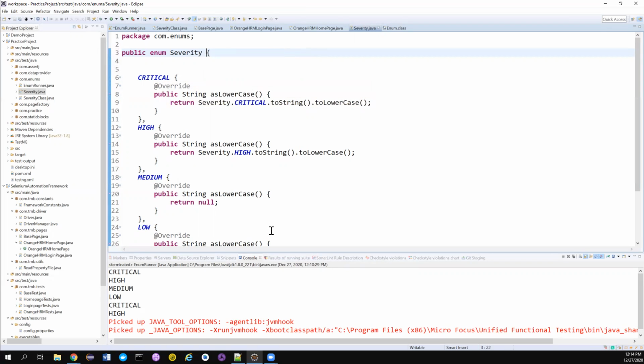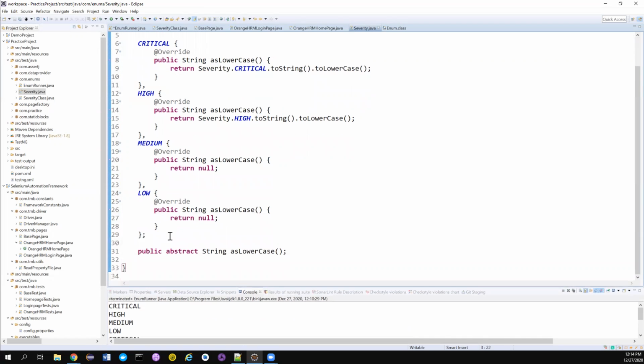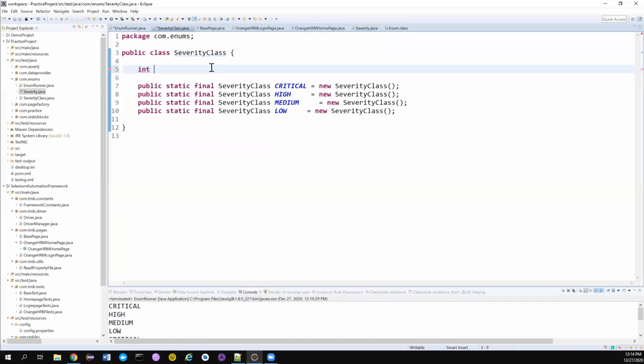Now you can also have some instance variables for all your stuff. Guys, if you're getting confused, you can always compare it with a class like this. Suppose I can have an instance variable of int fixing hours. It varies for the type of defect. If the defect is critical, it should be fixed in 2 hours, something like that. So it varies for the constant.